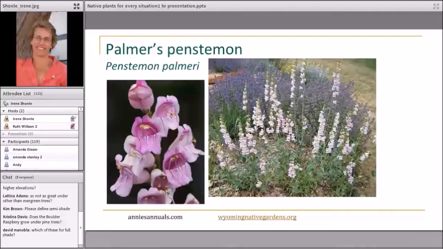Palmer's penstemon is the only penstemon that is fragrant that I'm aware of. I don't think there are any other ones. It's not a super fragrant plant, but it is fragrant, and I've heard it variously described. I've never caught it when it's in full bloom, so I can't actually describe the fragrance to you, but a lot of people really talk about how great it is.